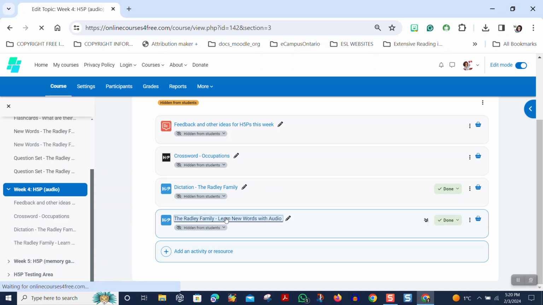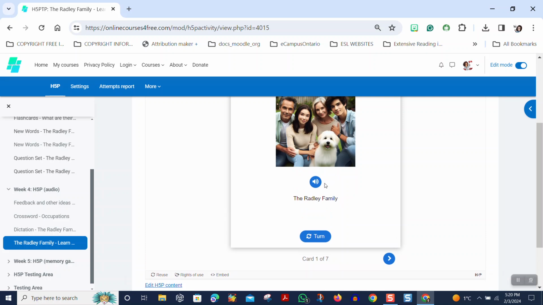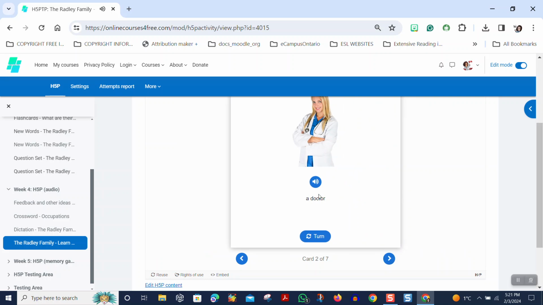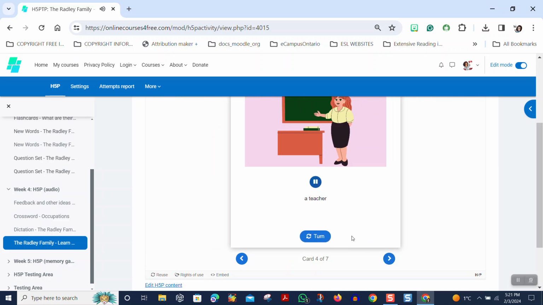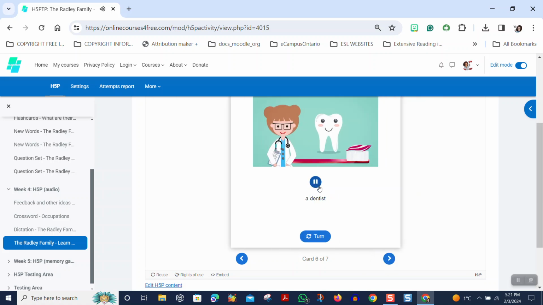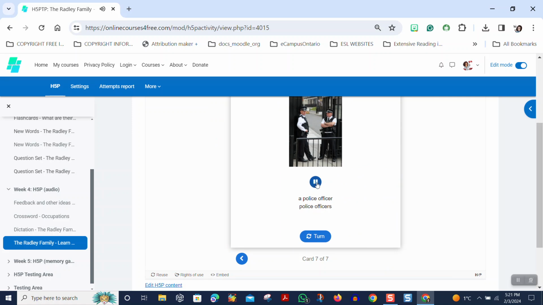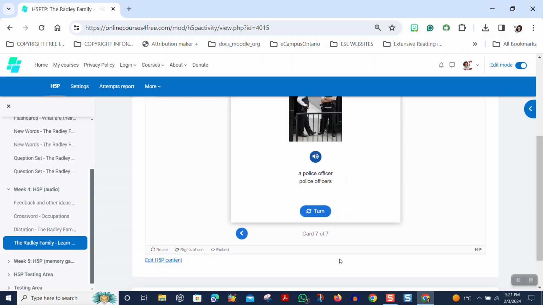So I'm just going to open this because I want to see if it's working or not. I want to make sure that the text is matching the audio. A Radley family. That's good. A doctor. And if I turn it around, it's just the text for them to read. A chef. Mm-hmm. A teacher. A teacher. A dentist. A police officer. Or police officers. And all the spelling looks great. And that's it. I'm done.